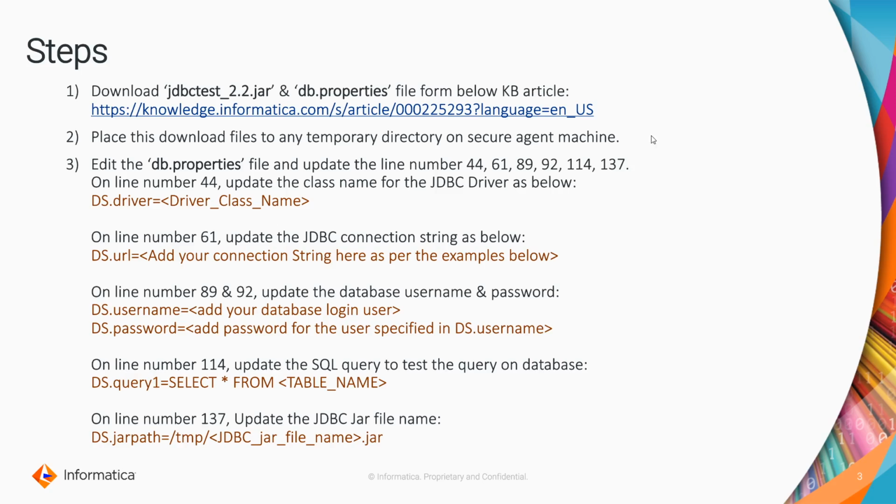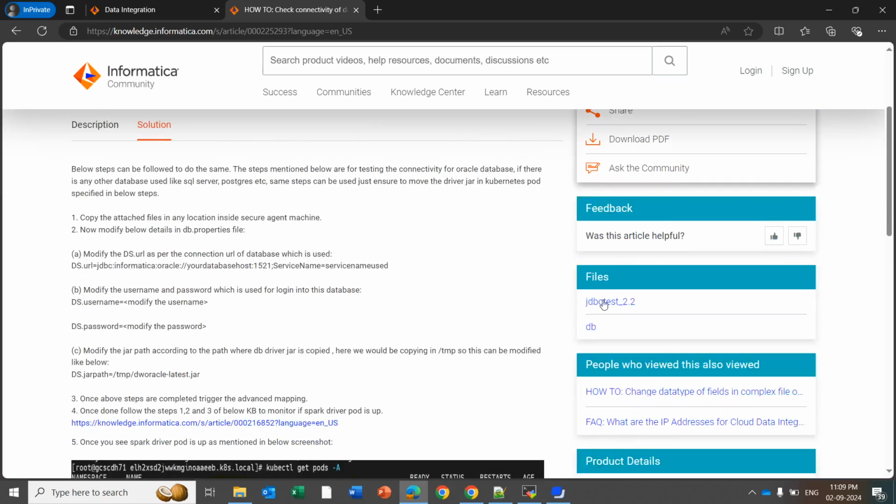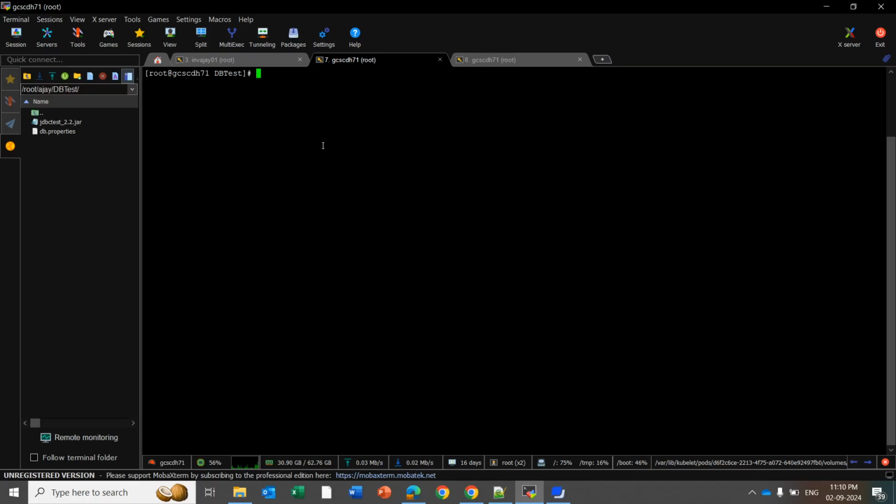To proceed with this test, download the JDBC test and the db.properties file from this KB article. So this is the KB article. Here you can see in the file section JDBC test 2.2 and the db.properties file. Download these 2 files and place them in any temp directory on the secure agent machine. This is my secure agent machine, and I have created a temp directory with the name dbtest and placed those 2 files under this directory.